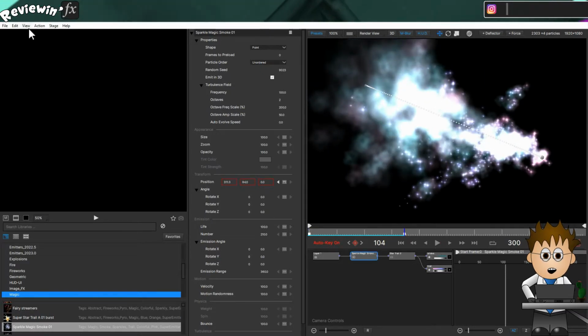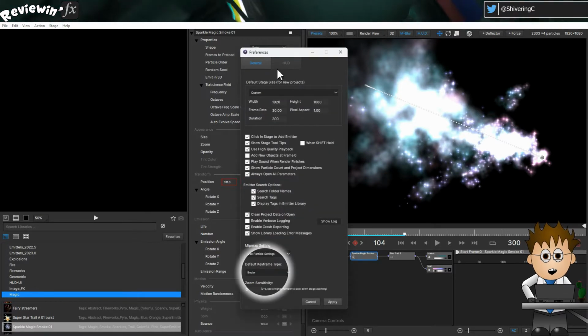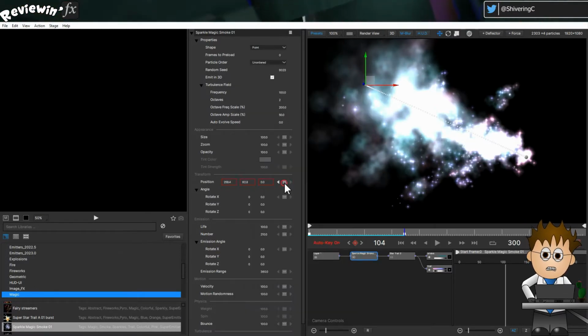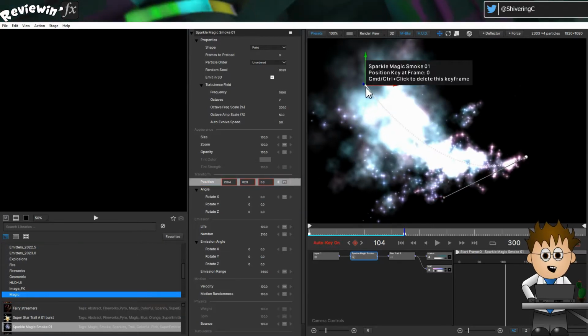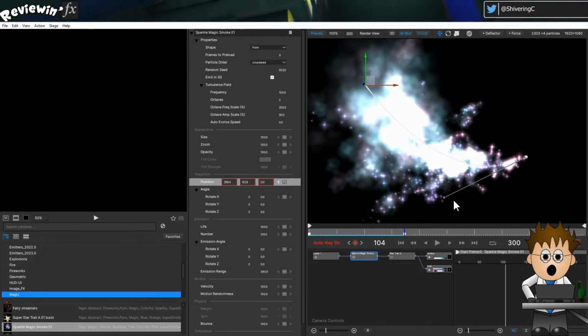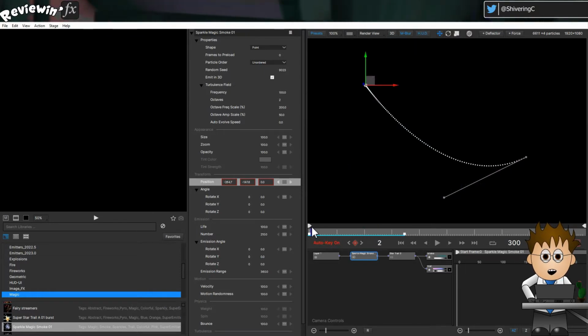In my preferences, I've set the default interpolation method to Bezier, but you can adjust this using this icon. Constant locks the keyframe in place, linear is straight from one to the other, and Bezier gives you handles to adjust the path. There's not a lot of control over the speed of the particles.